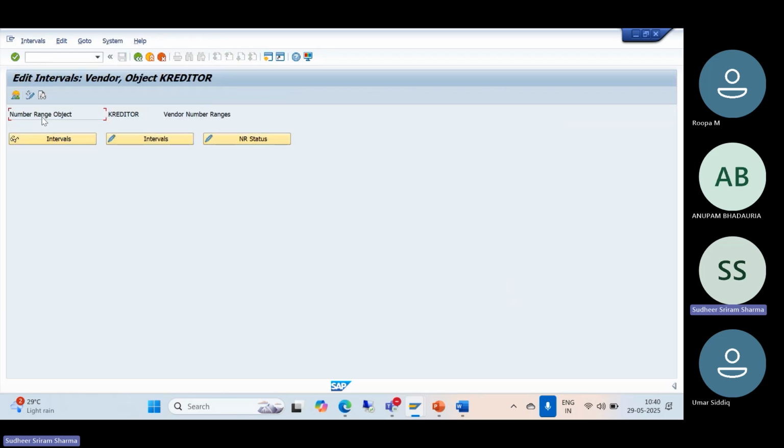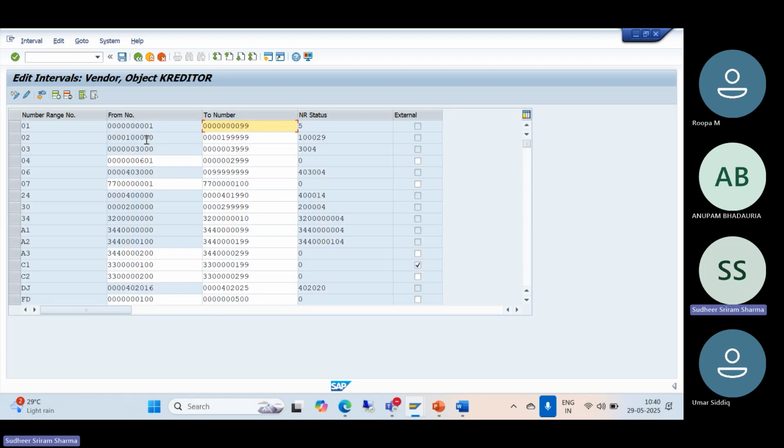If you see here, the number range object is the vendor number ranges. This is the transaction code used to create the vendor number ranges. Here you have this create, this display, and this status, which shows how many number ranges have been created. If you want to see the status, you can go there. If you want to create, just click here on interval.